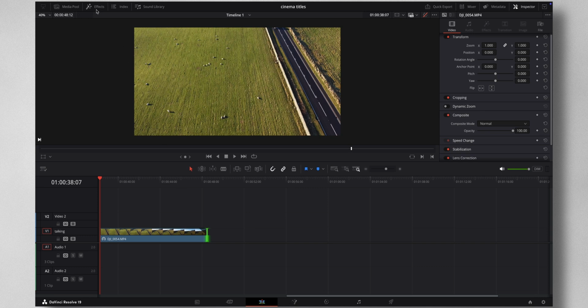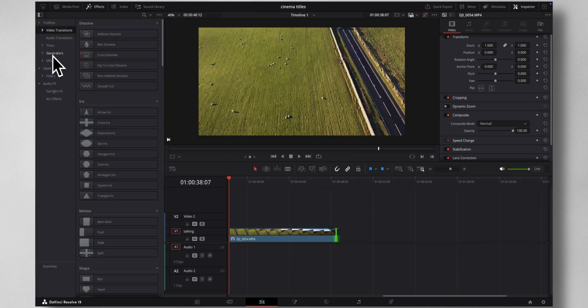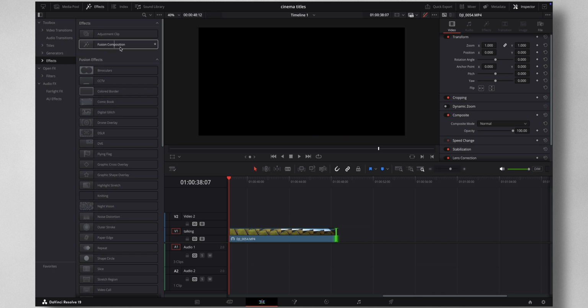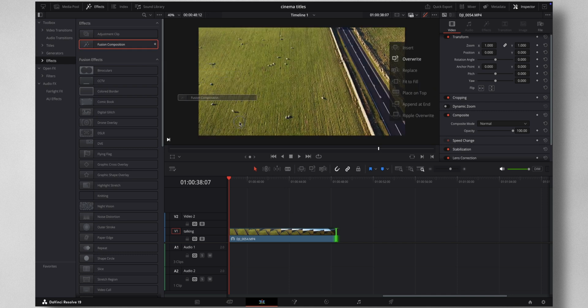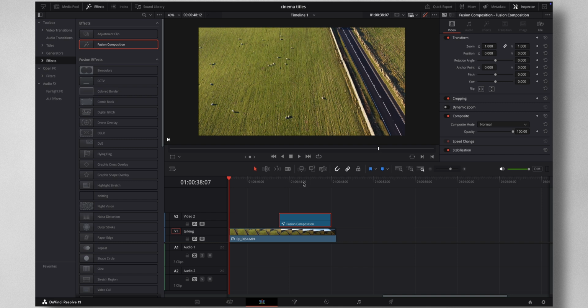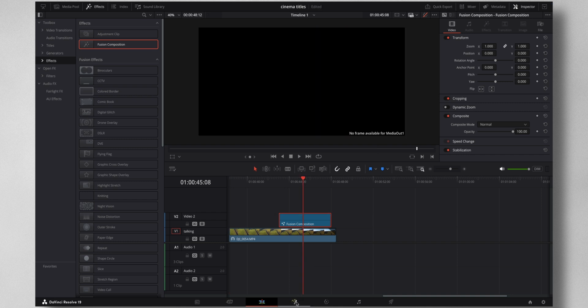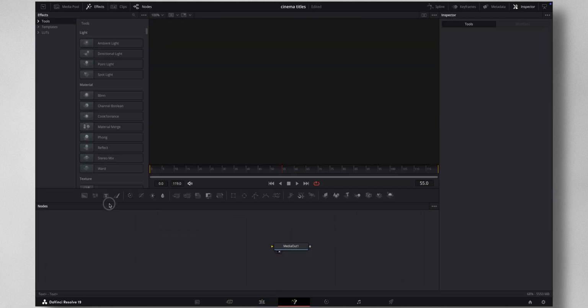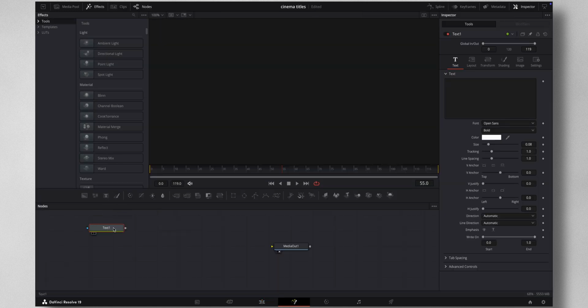So without wasting your time, let's dive into DaVinci Resolve to show you how it's done. The very first thing you have to do is click Effects, and under Effects you can find this Fusion Composition. Just drag and drop it here, and once the Fusion Composition is selected, you come to Fusion. You need to bring this node right here. This is the Text+ node, and let me just join it like this.